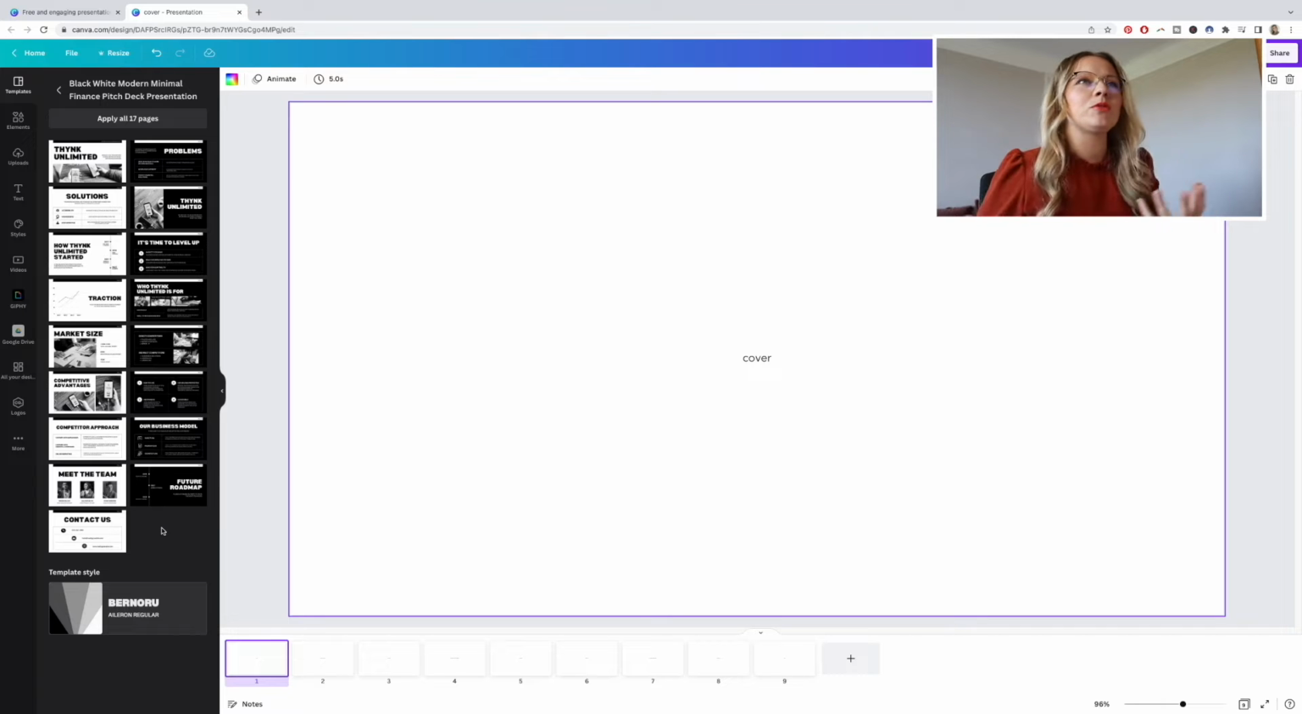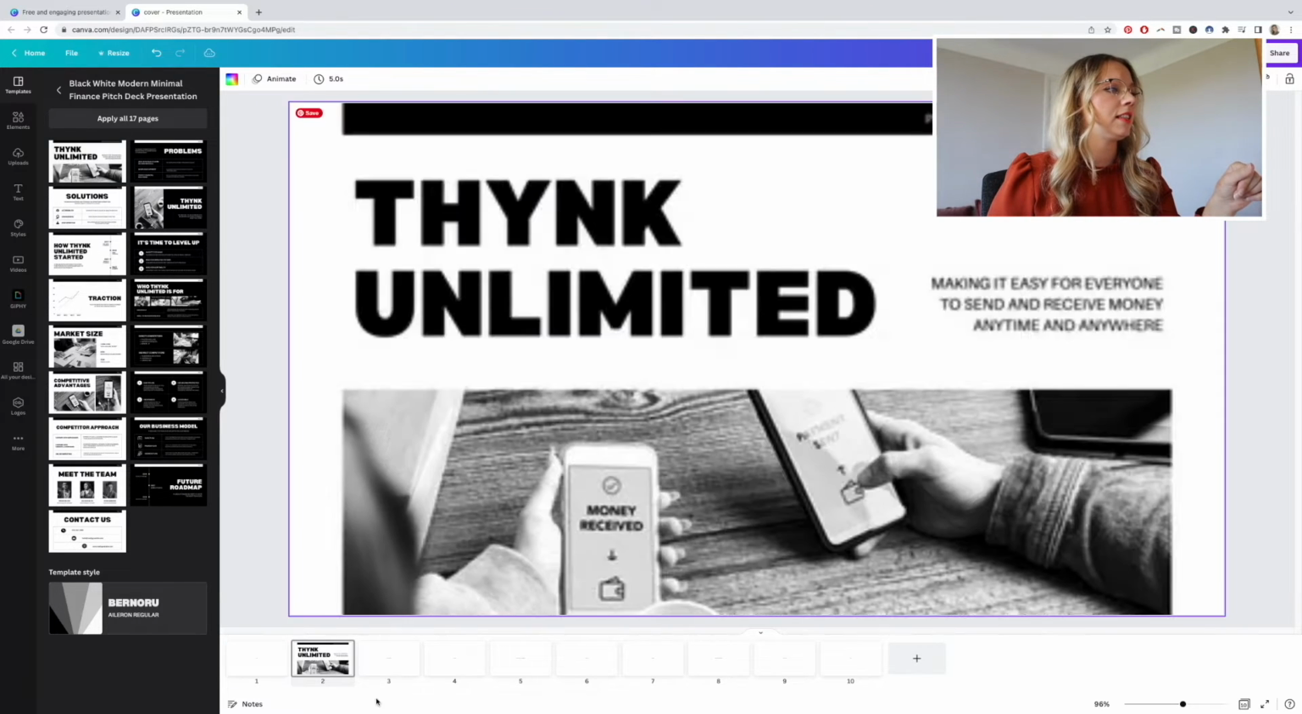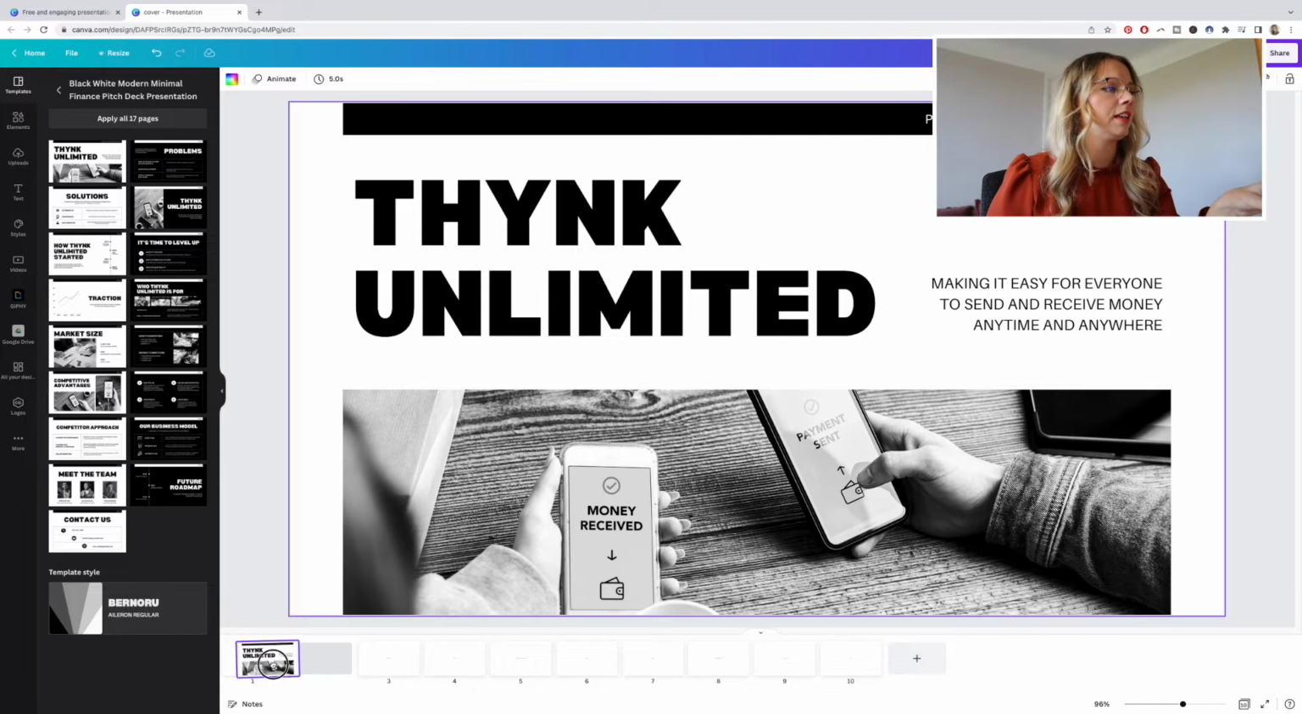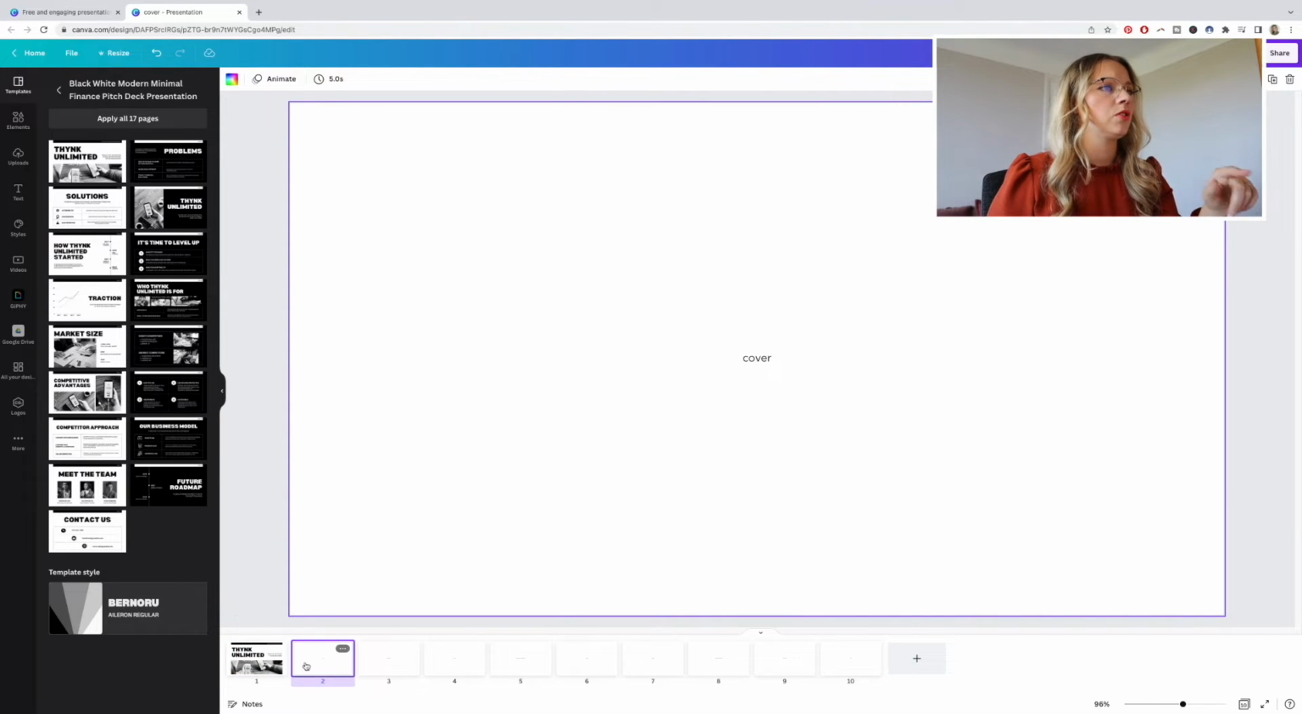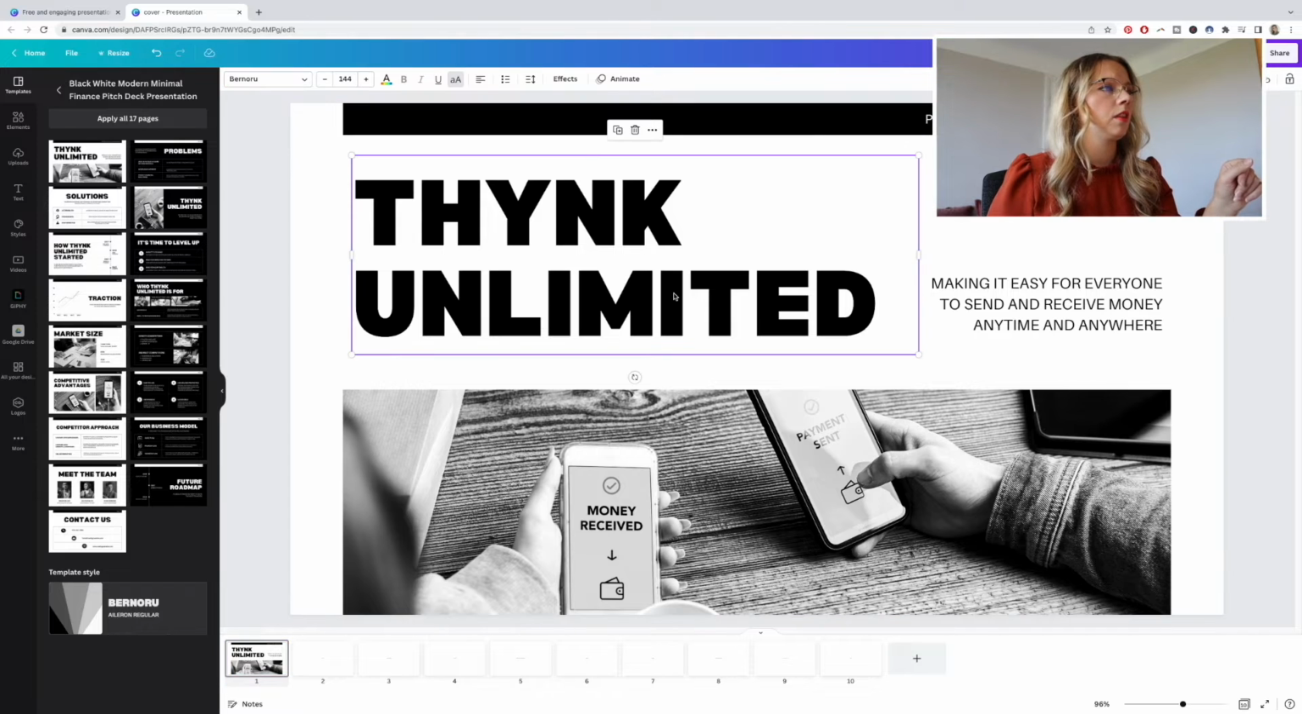This is just so much simpler to read rather than just text and dates and tables and things like that. So if I wanted to, I could just apply all 17 of these pages and they would show up on that bottom row there. But what I can do is pick one by one and adjust it as I go. So let's say this is the main slide. I can just drag it over, make it the first one. So that will be the cover.